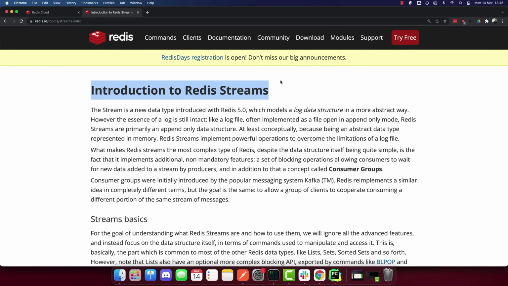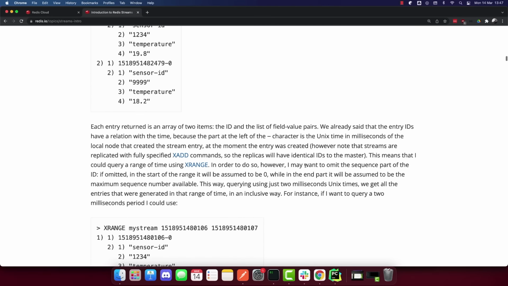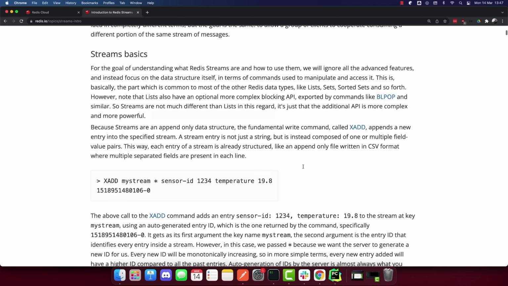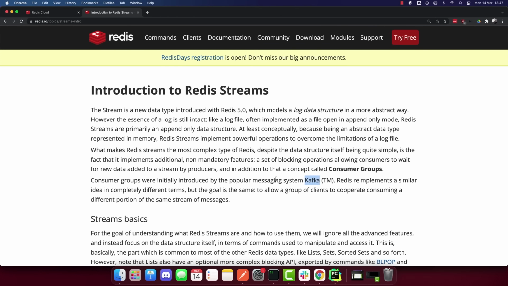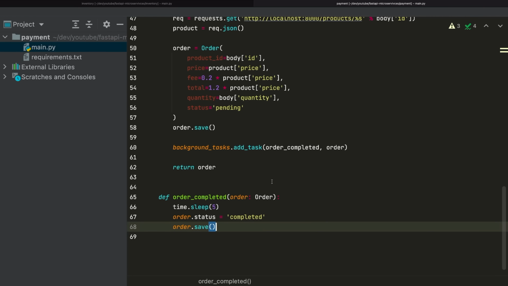So what are Redis Streams? Redis Stream is a messaging event bus, just like RabbitMQ and Kafka. So you can read the documentation here, how it works. It has a lot of functionalities. I will use just the basic ones, and it will simply let us communicate via different microservices by sending events, and they won't know about each other. How do we do it? We will do it like this.